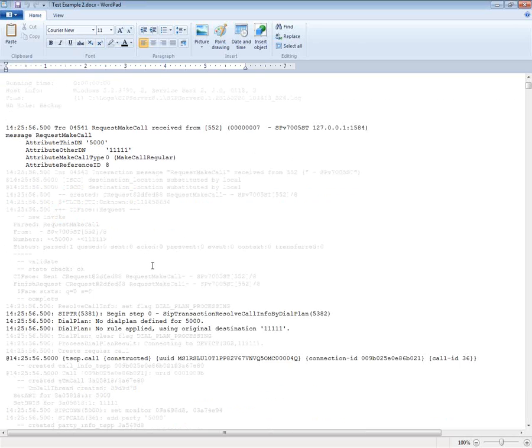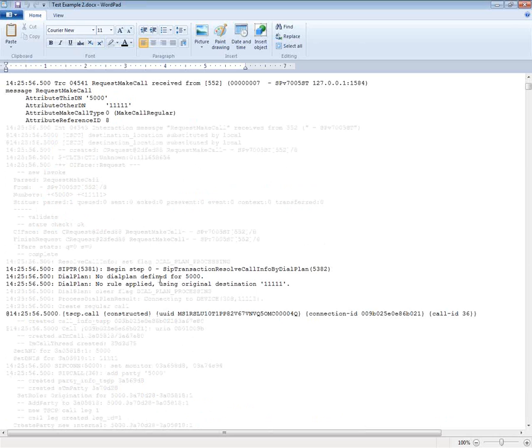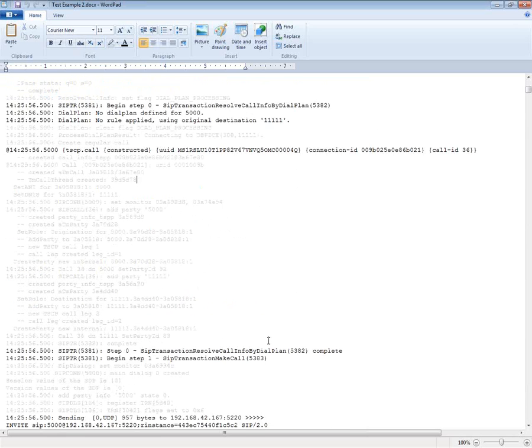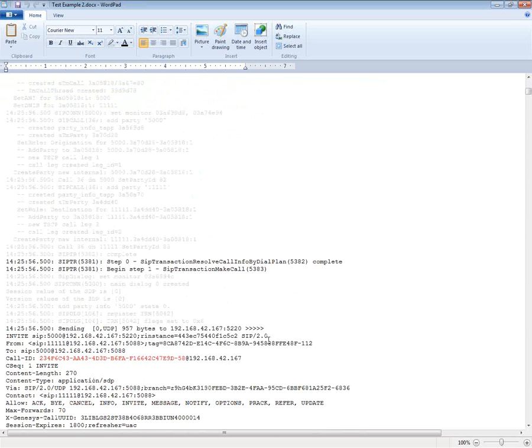Since it's a dialed number, SIP Server must look to see whether there's a dial plan in place. So there's a dial plan step that begins. It notices that there's no rule set up for this particular destination, and so the call continues on and is forwarded to 11,111. SIP Server then must generate a new call con ID, so you'll see the new con ID get created here. The dial plan step is completed, and SIP Server then starts a make call step.